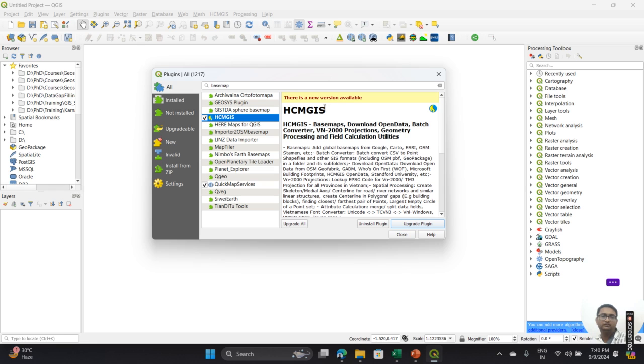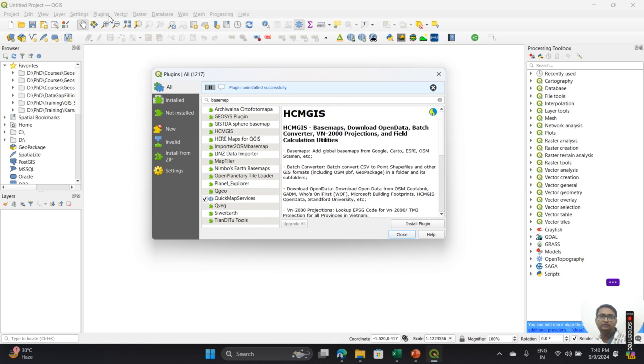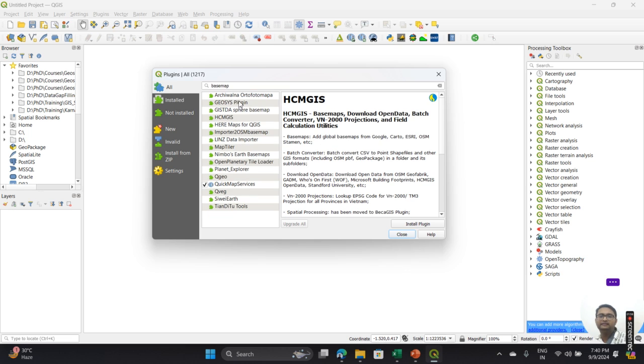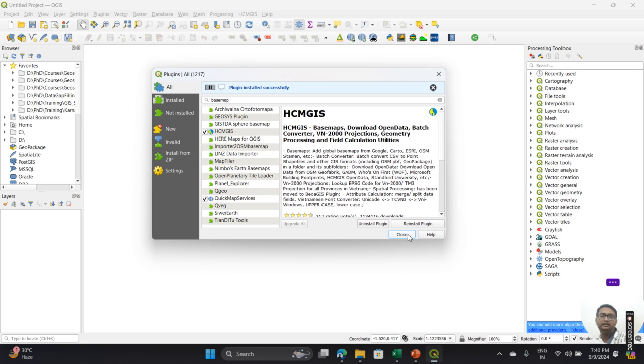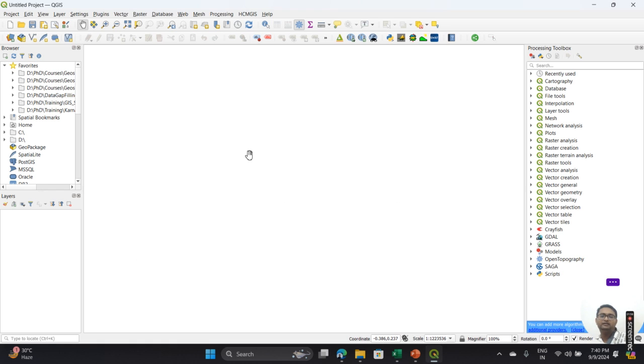So this is two good plugins, HCM GIS. What you can do is go to Plugins, Manage and Install Plugins, and write whatever plugin you want to add. Let's say I want to add this HCM GIS plugin. I will click on it and click Install. It will start installing that plugin into my system, and once it is done, it will show me that the plugin is installed successfully. Then you just close it, and you have this HCM GIS.